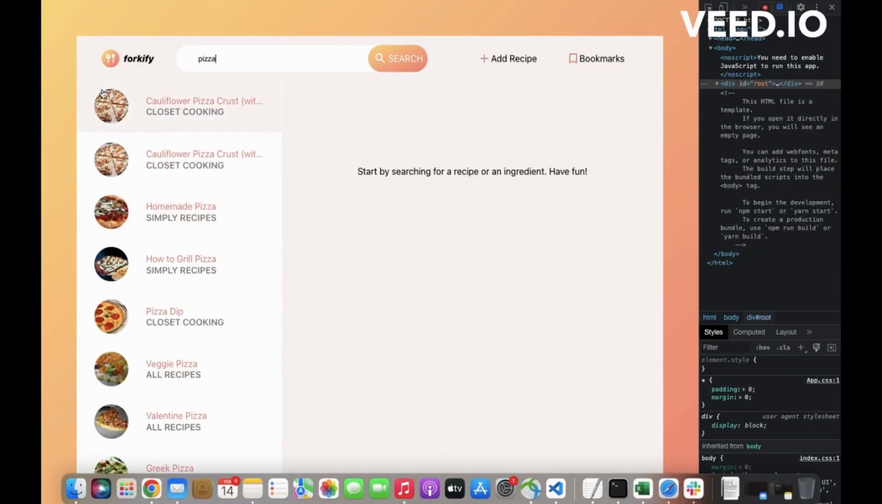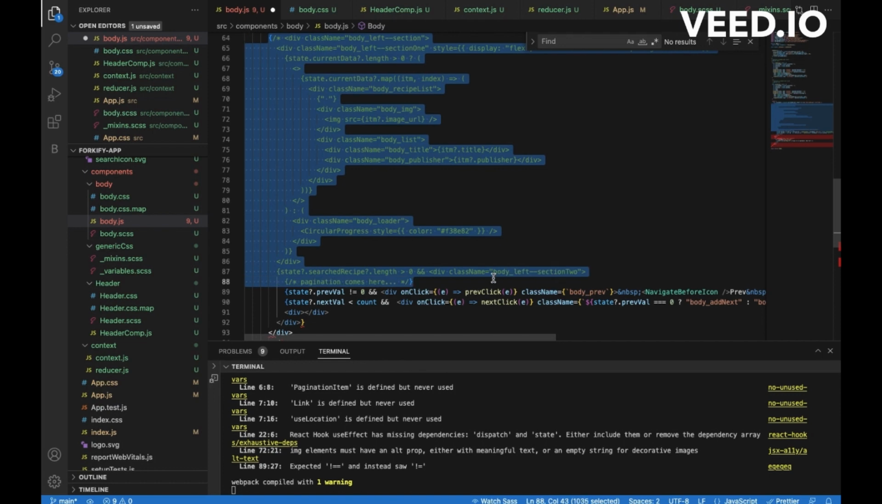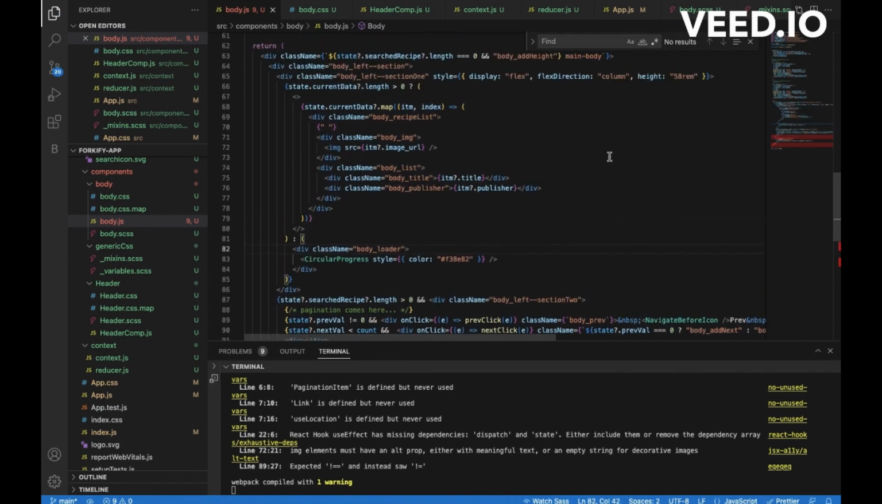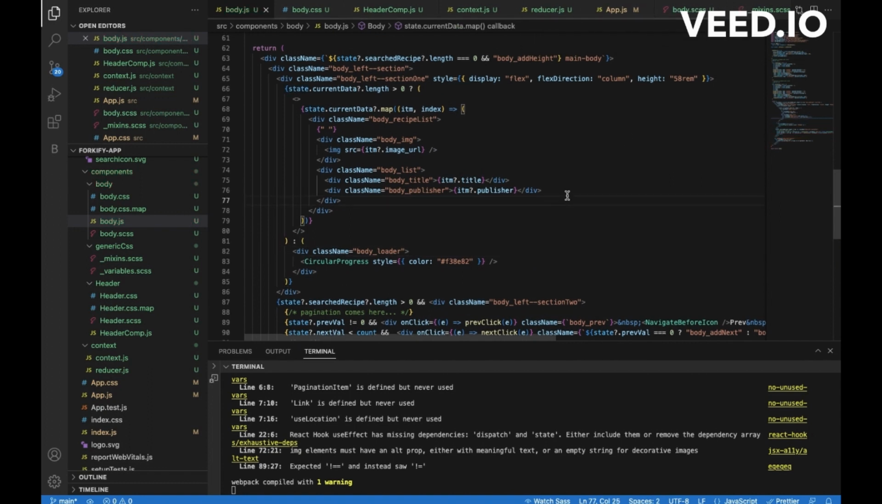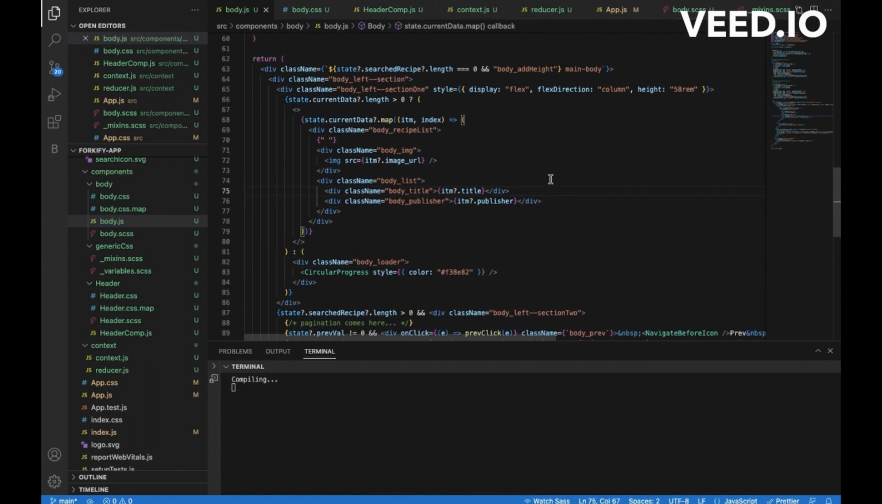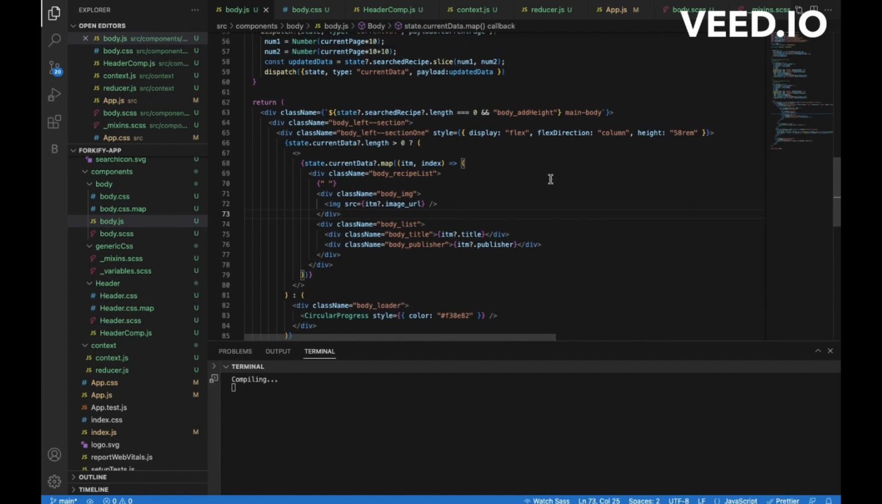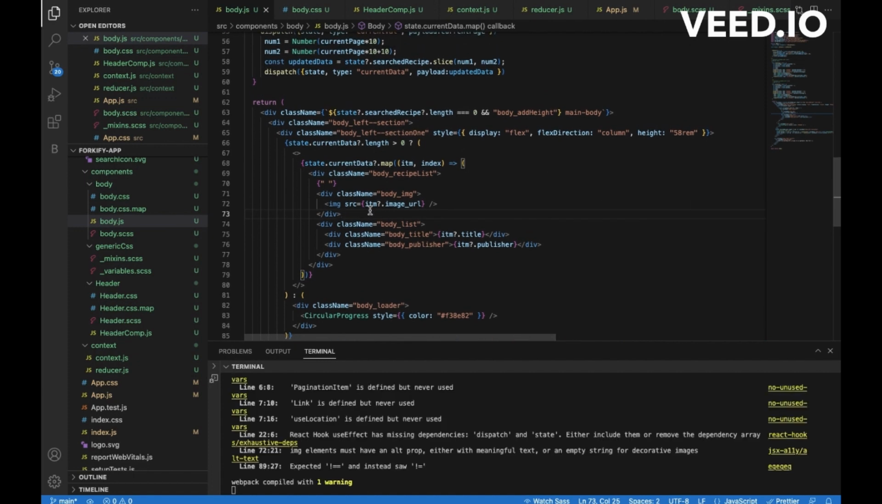In the body, the left section lists the searched recipes and the right section displays the recipe details. Let me first uncomment the code for the body section. Here we created a div which contains two divs with 35% and 65% width. First we will cover the left section, so let's begin.